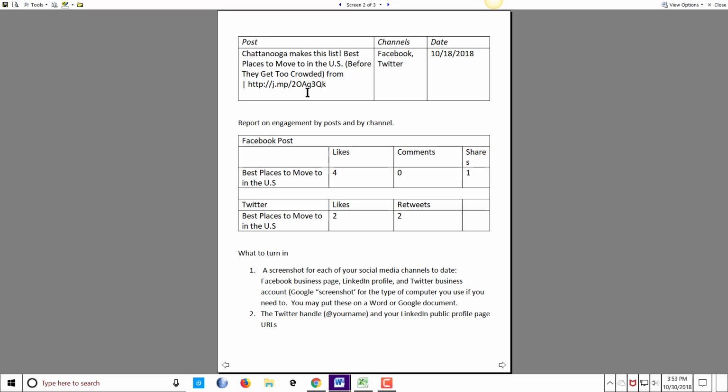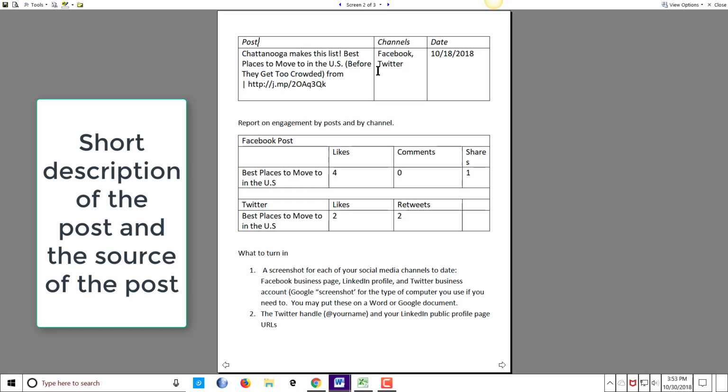I'm hoping you're posting several content posts every week, but this is one I found, and it's really a story about how Chattanooga, Tennessee, where I live, is in this list from Reader's Digest that identified some of the cities in America where people should move to before they get too crowded. That's the theme of it. So I posted that same story on Facebook, and I posted it on Twitter.